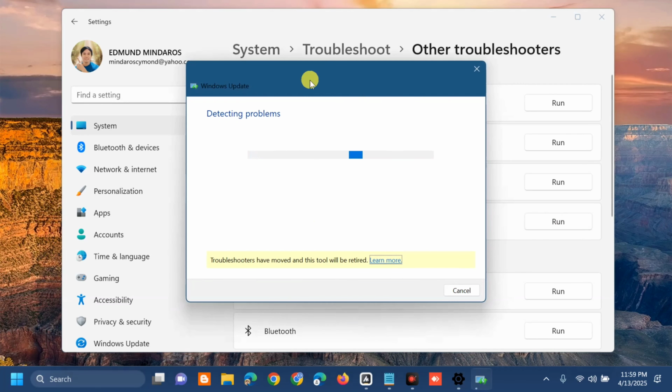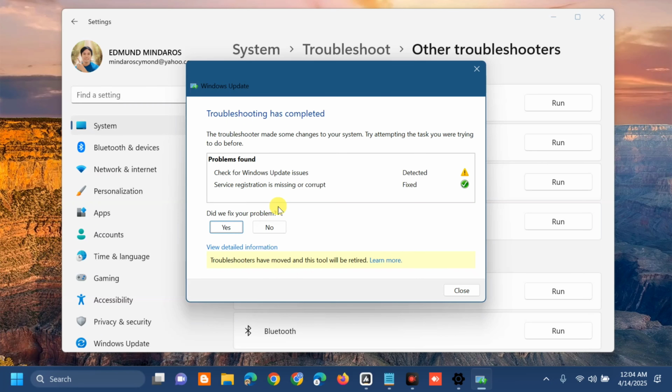Then the Windows Update detecting problems window pops up. We will wait to complete the initializing and the diagnostic process. Troubleshooting has completed and this is the result. The problems found are Windows Update issues and a service registration that is missing or corrupt. So it's already fixed.